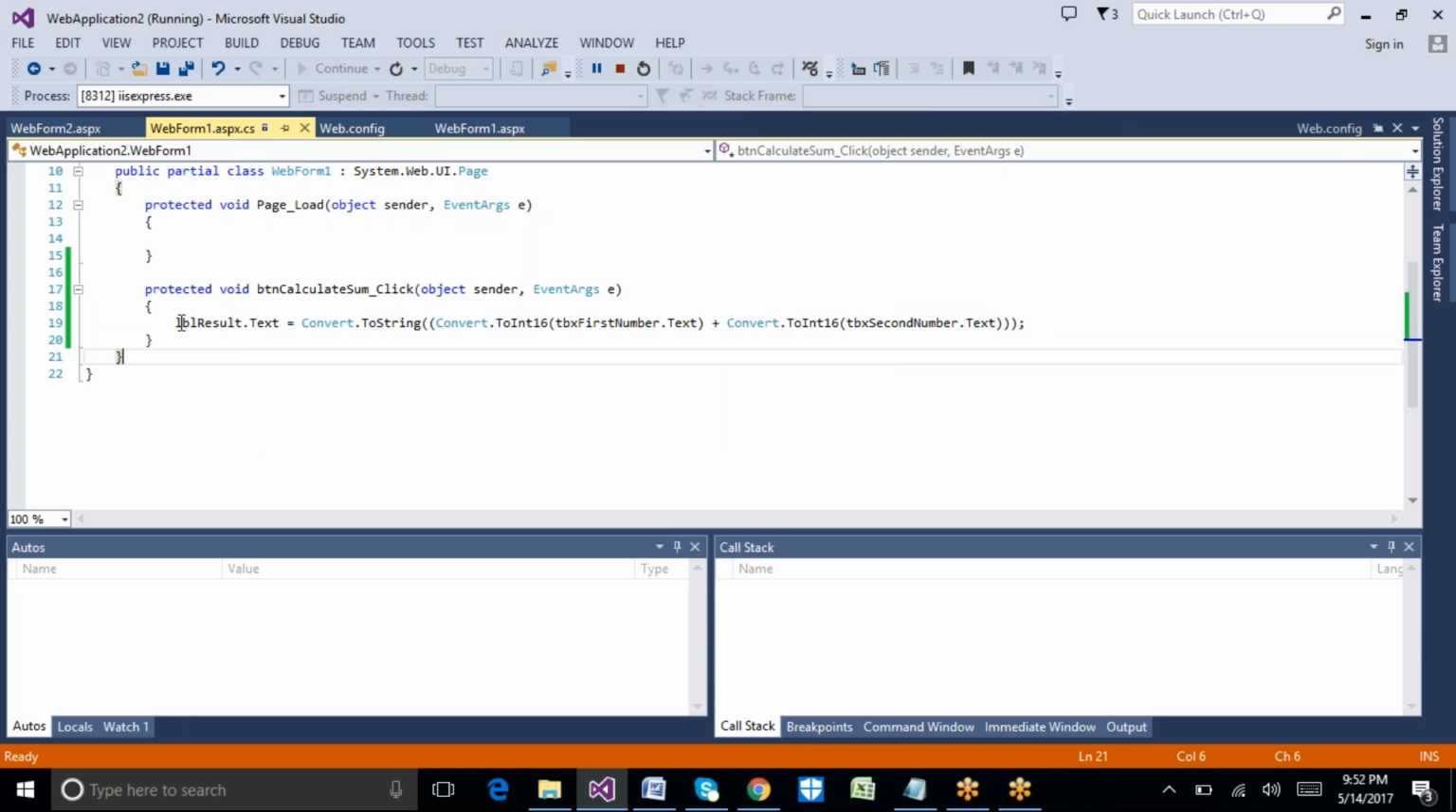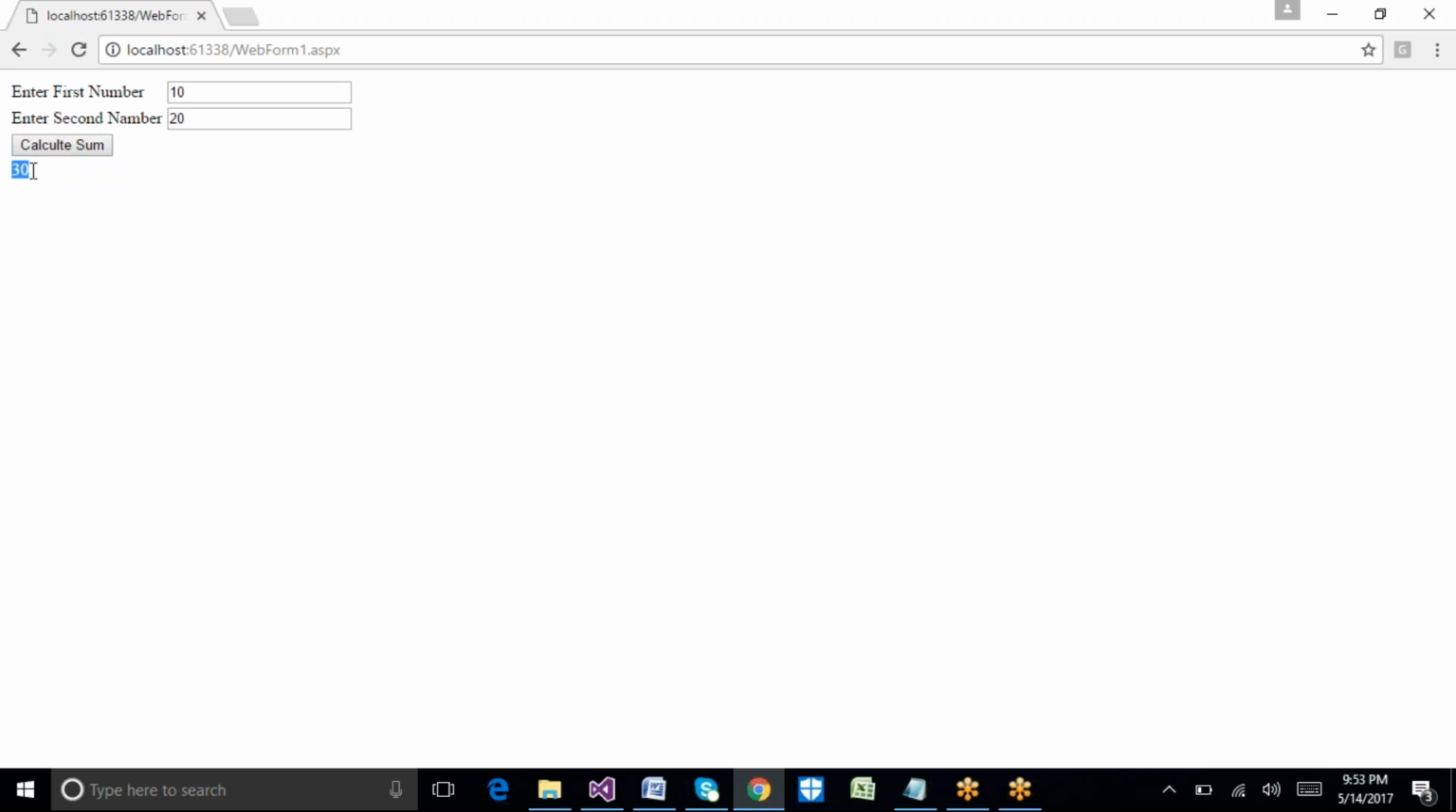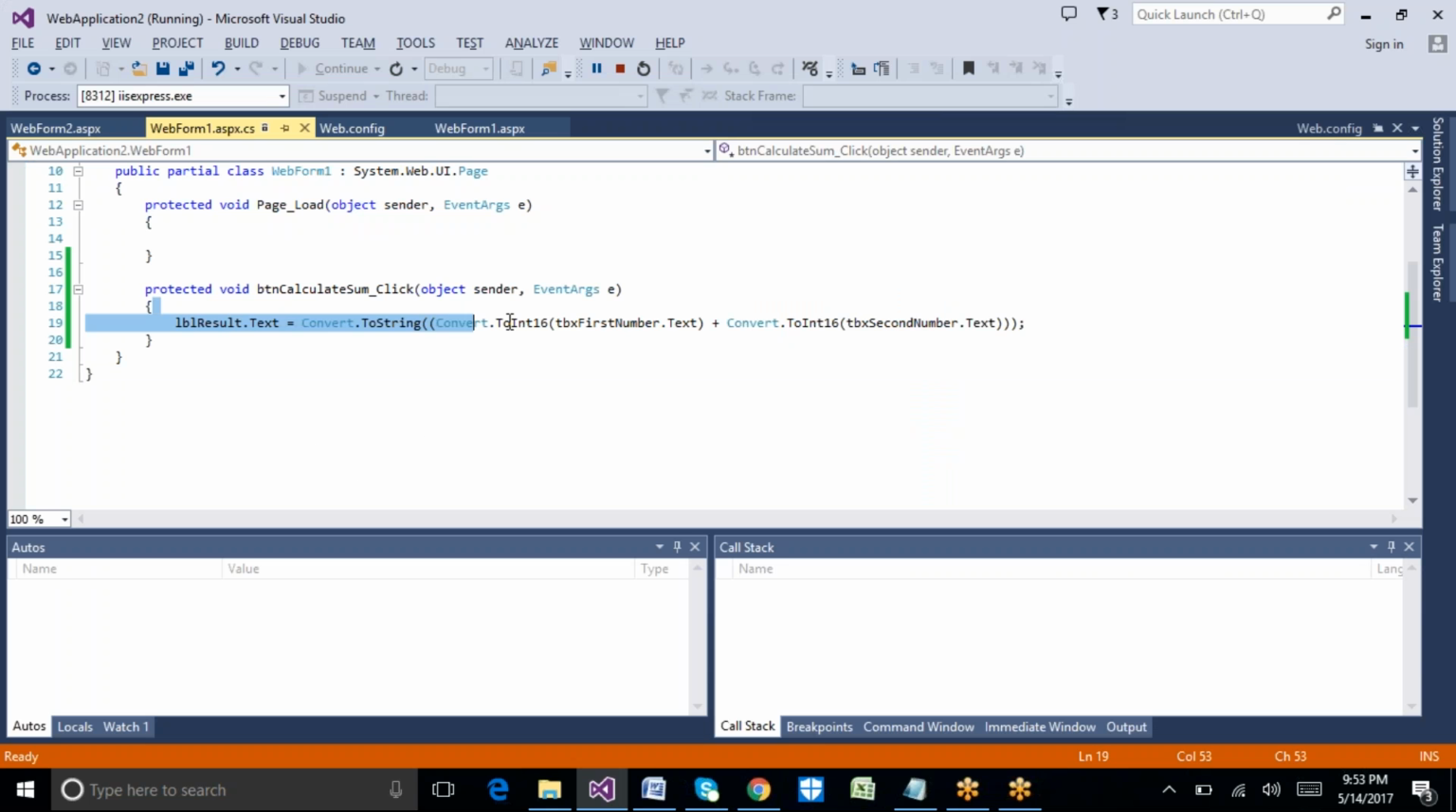But our lblResult.Text will take only a string value. So once I applied the summation, I convert that integer number back into string format so that it can be assigned to the label here. That's what we are able to see as 30. This kind of code, if we write it, is what people call the business logic for our application and our need.